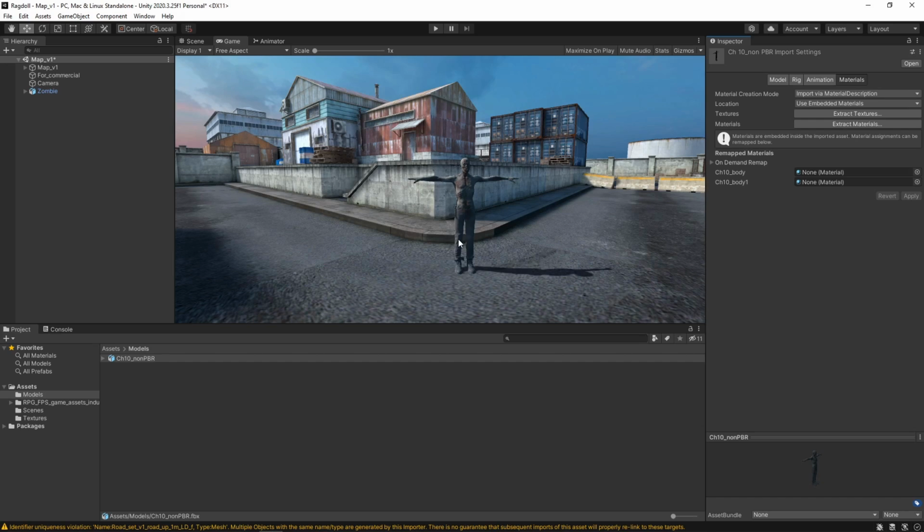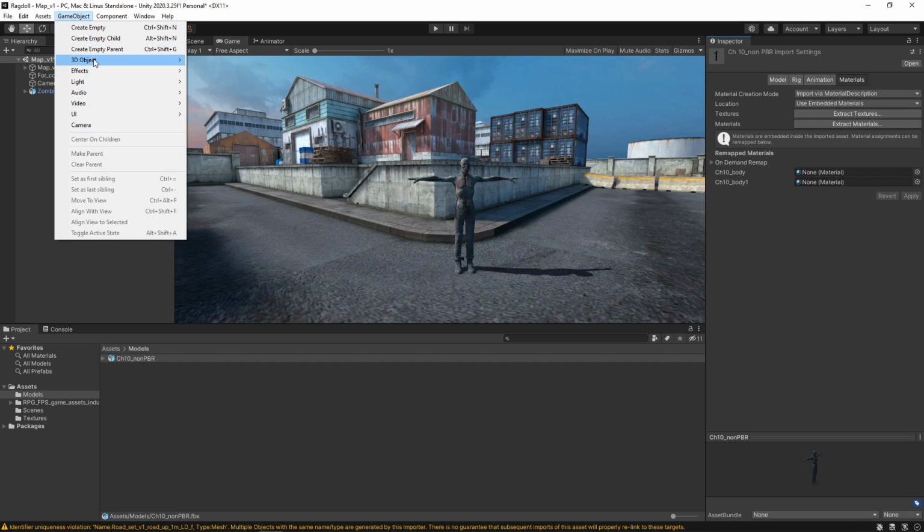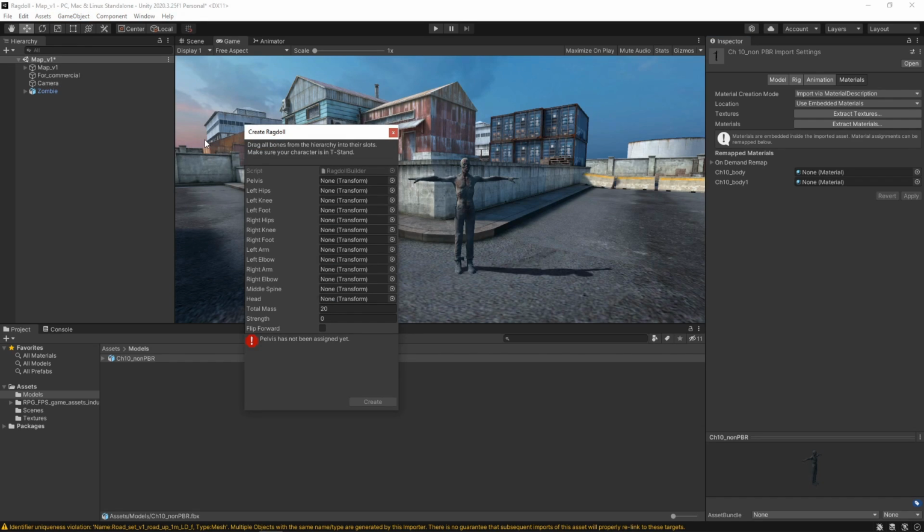Next, we're going to look at how to set up a ragdoll for the zombie. We can use the Ragdoll wizard in Unity to help us with this. To open it, we'll go to the main menu and select Game Object, 3D Object, Ragdoll. We need to drag in the correct bones of the zombie, and then this wizard will create all the required physics components for us. We'll expand the zombie character in the hierarchy.